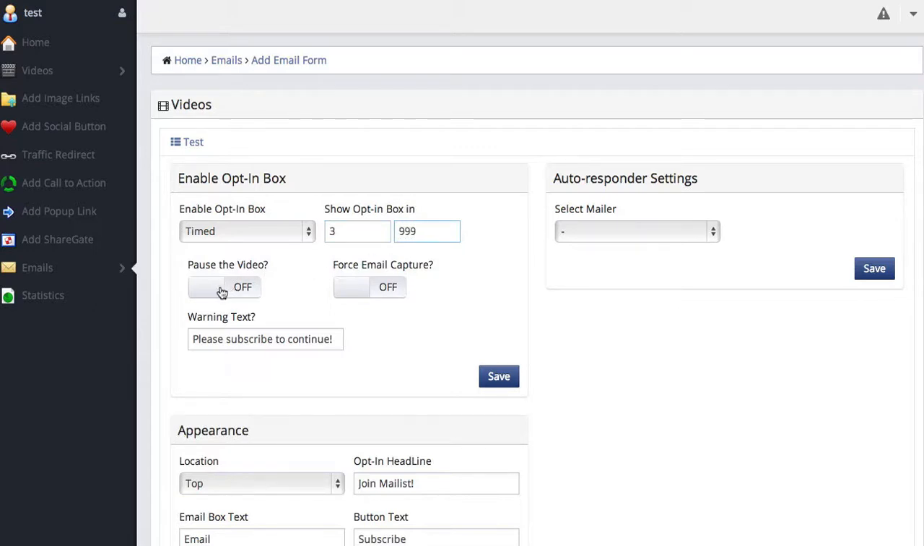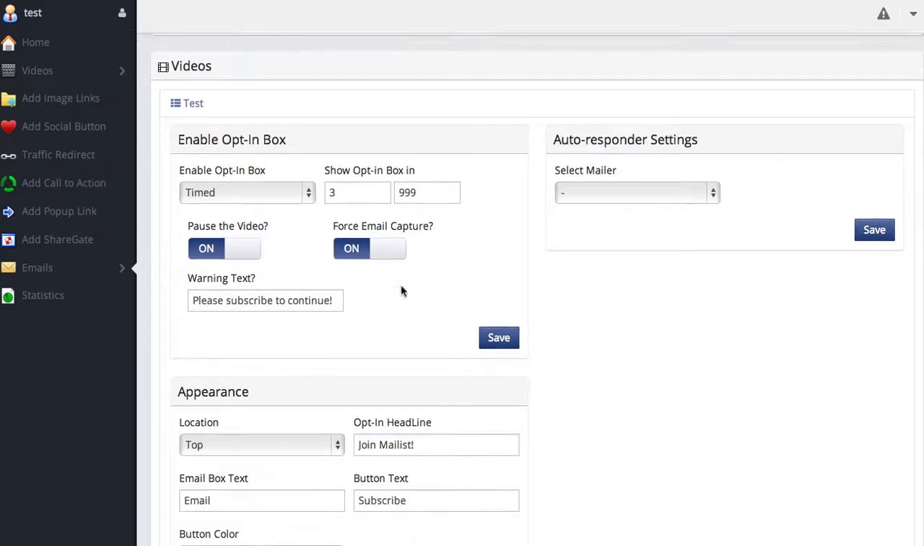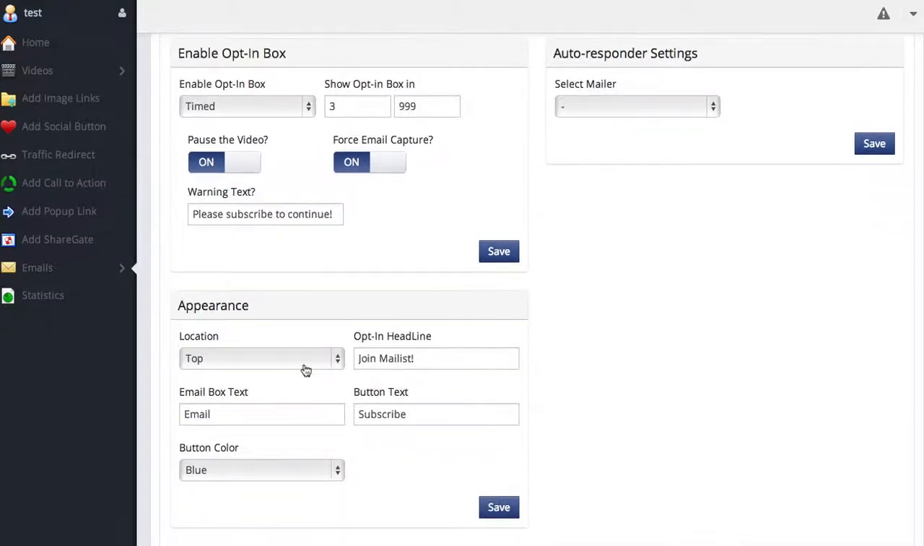You have the option to pause the video. If you don't do that, the video will keep playing. If you pause it, you also have the option to force it, and this means that the video will stop playing, but the only way to continue is by adding your email address. Just for demonstration purposes, let me switch that on. And of course you can customize all the text here. You can change the location at top or bottom, and you can change the coloring.